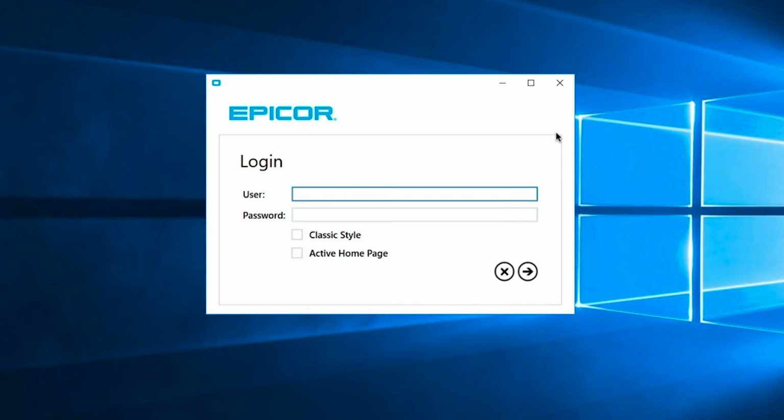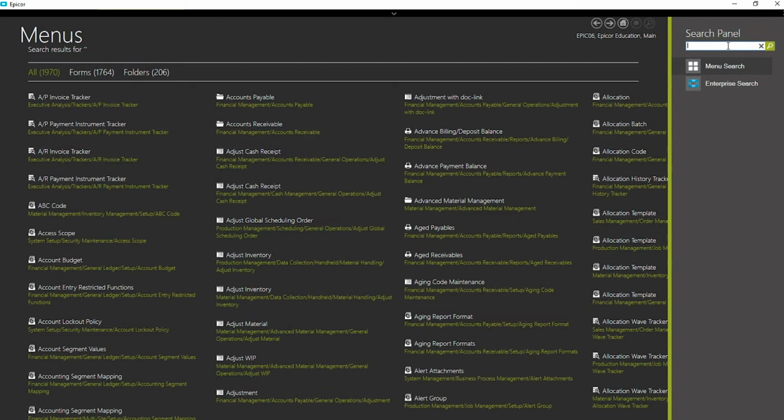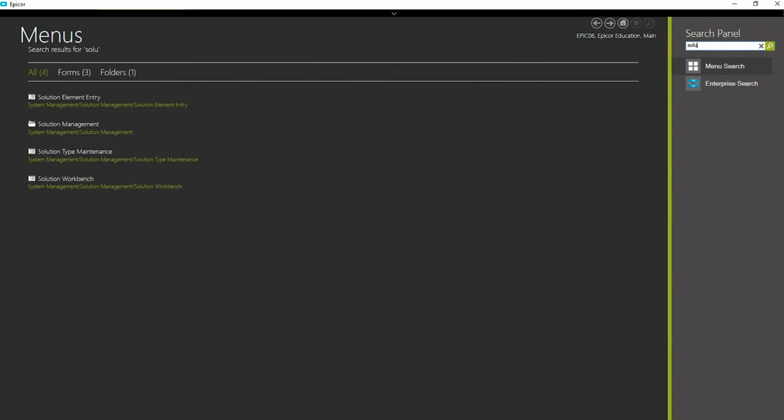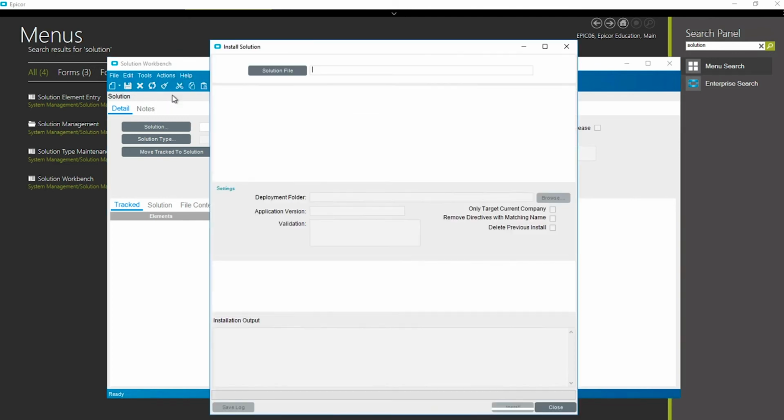I need to install these packages in Epicor and validate that the packages were installed. For this video, I am only going to do the first one. To do this, I'll log into Epicor with my credentials. On the main screen, I will type the word Solution in the search box and select Solution Workbench. Now that I'm in the Solution Workbench, I will open the Actions menu and select Install Solution.